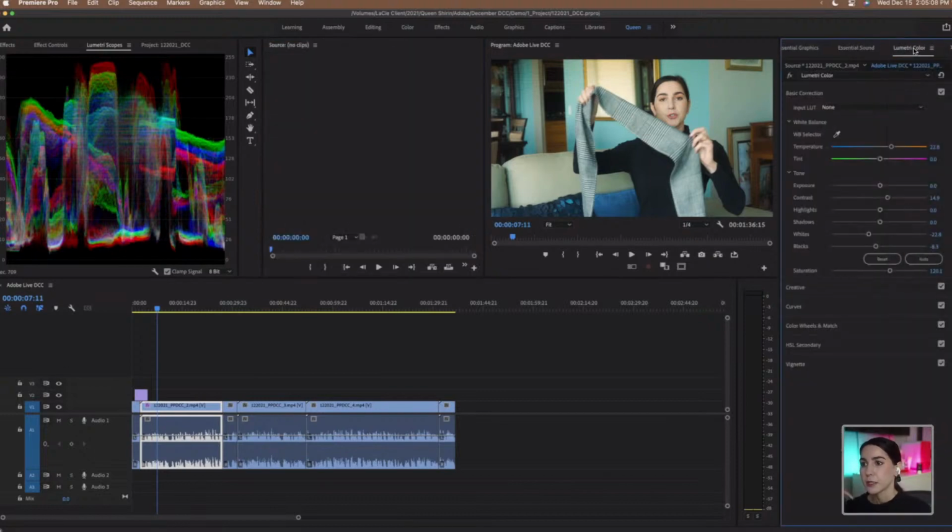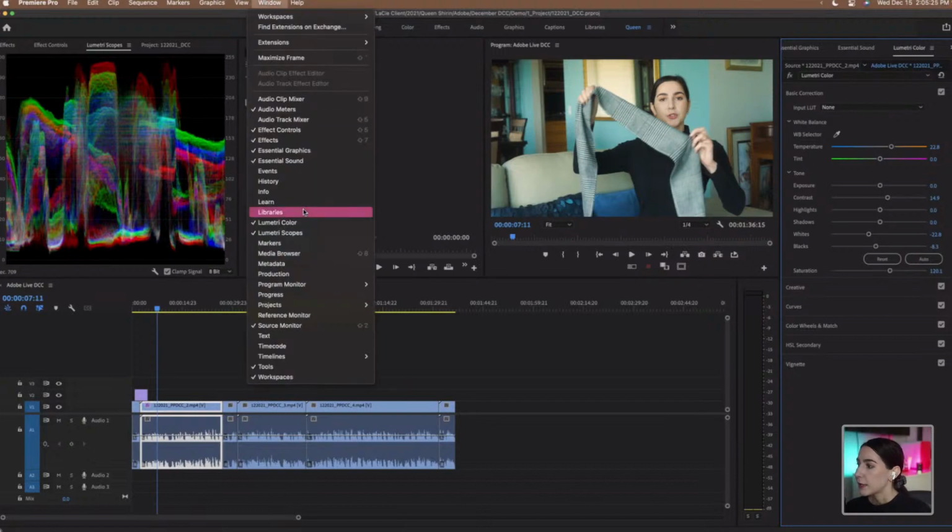And there we go. So you can also add in your Lumetri Scopes. So over here on the left, you see how you have all these colorful waveforms. This is something that's going to be very essential to your color correction and color grading workflow. So to bring that up, again, same thing, you would just go over to Window and then pull up Lumetri Scopes by pressing on it.